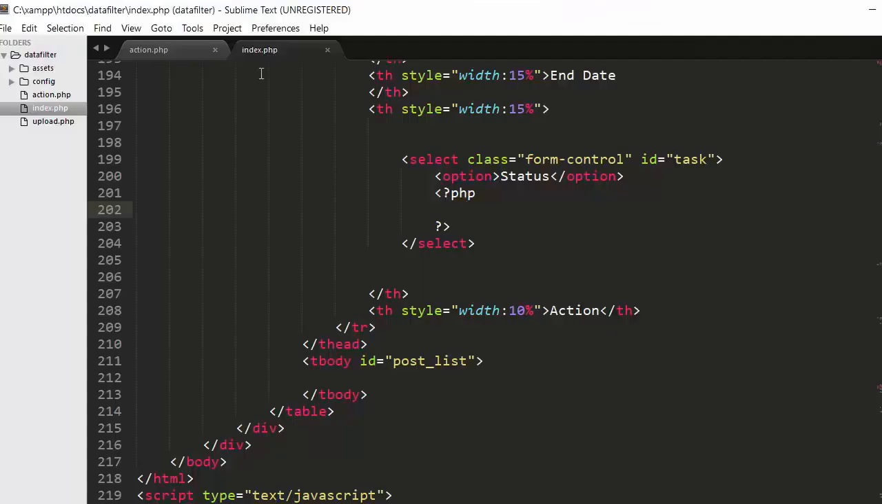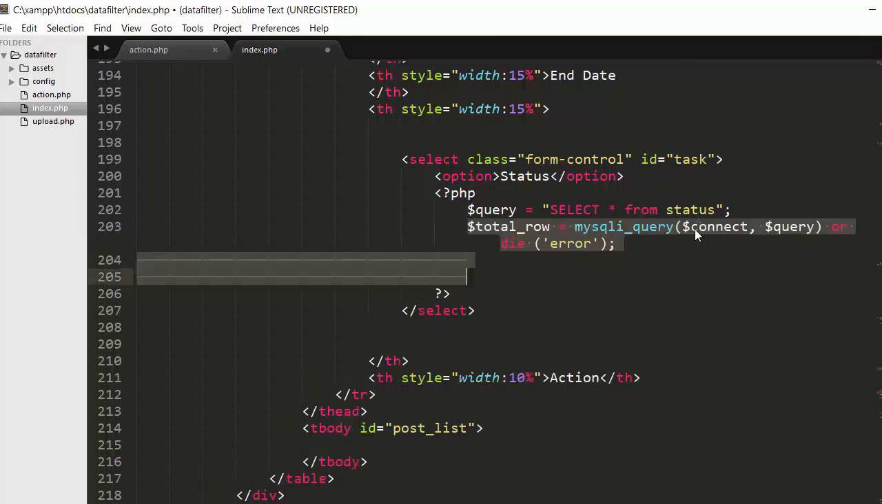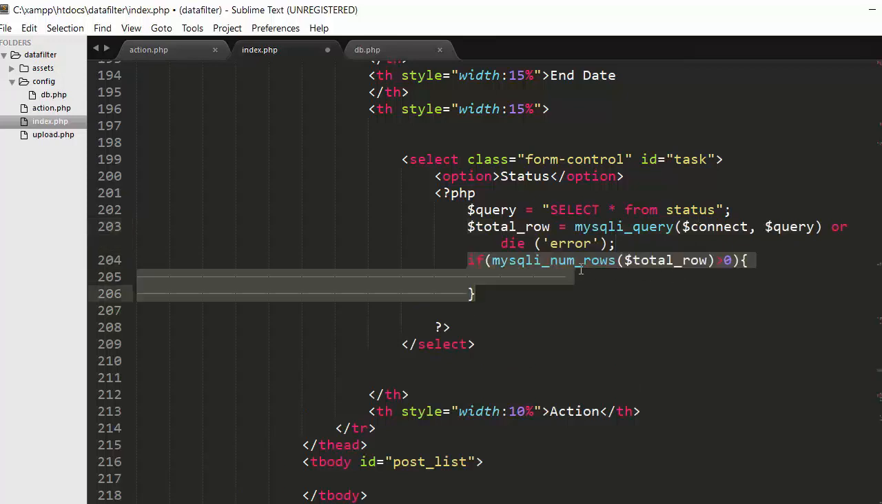Now I'm in my index file, where you can see this is the table header, and inside this I have created a select drop down with a class of form control, and I have given it an ID of task. I have created an option called status, and now I have written a query to select all the statuses from the status table.